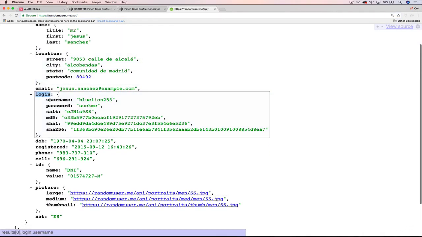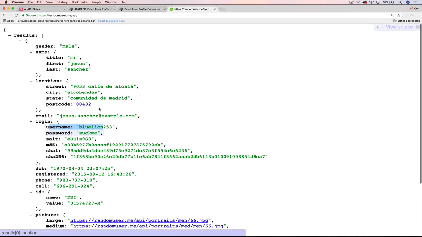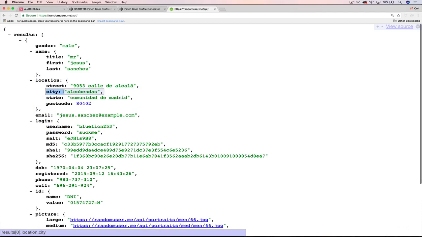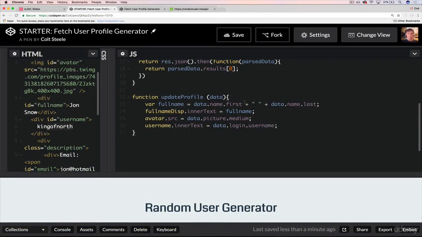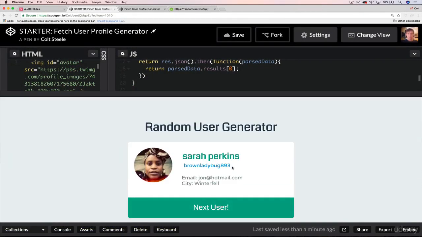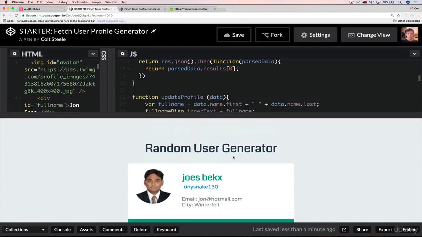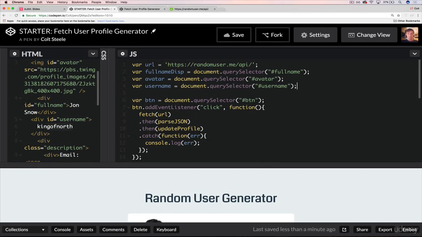It's under login username. And while we're here, let's take a look at where city is. It's inside location.city. So before I do city, let's just make sure it works. There we go. So we're now getting the username to change as well. Perfect. Okay, so lastly, city.